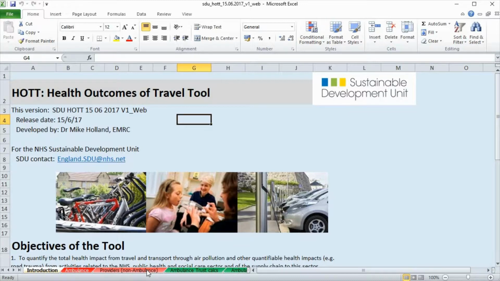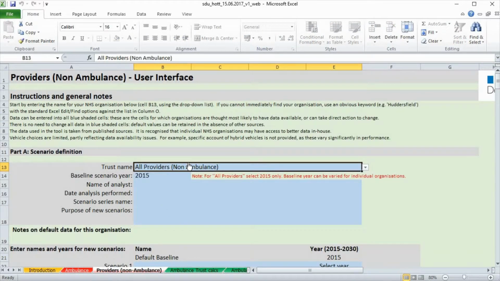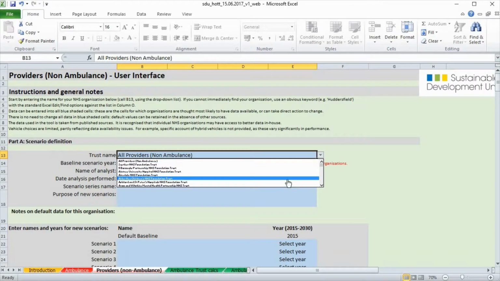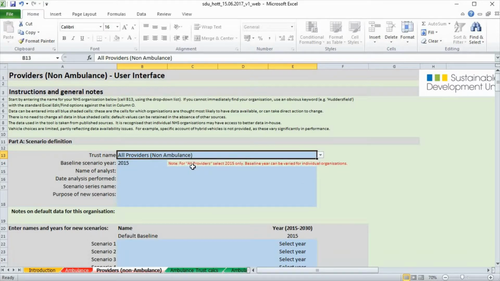So if you click the tab red at the bottom, this is what the interface will look like when you open it up. First thing you want to do is use the drop down menu to select your specific trust you want to do analysis on. In this example, I'm going to use the all providers non-ambulance, which is the sum of all the providers across the NHS, so it allows you to do that regional analysis across England.